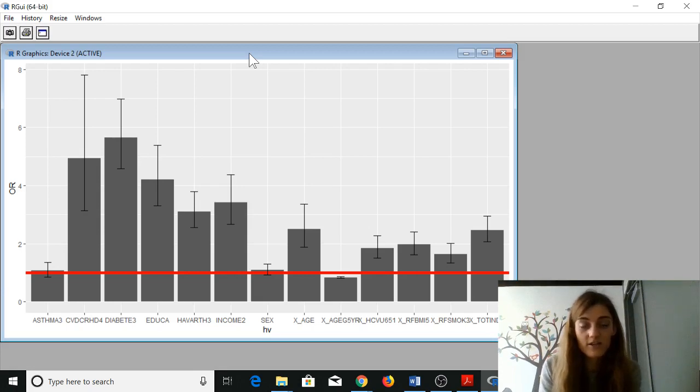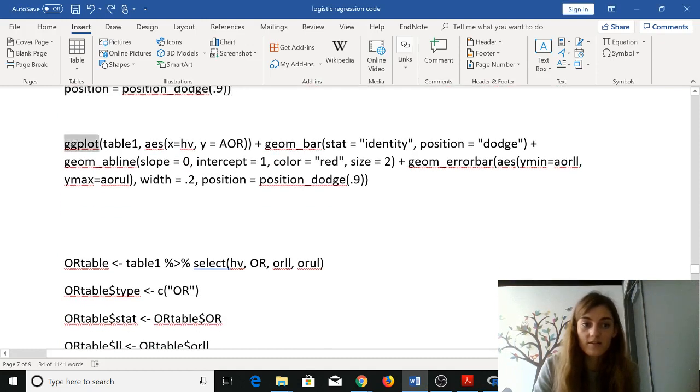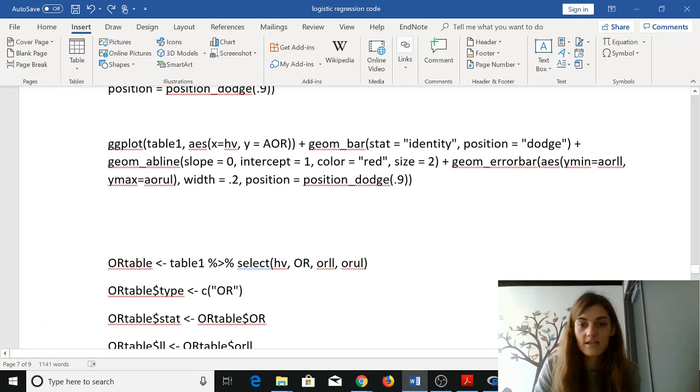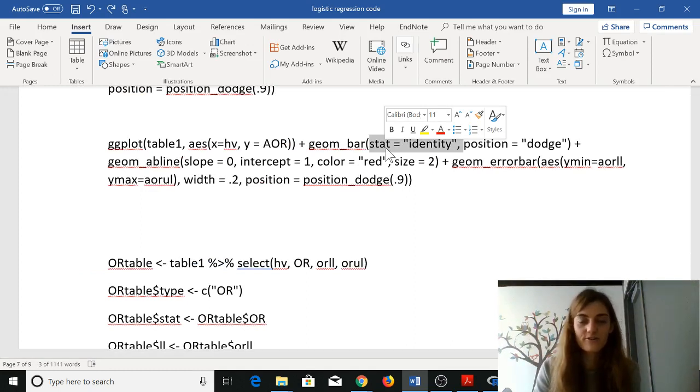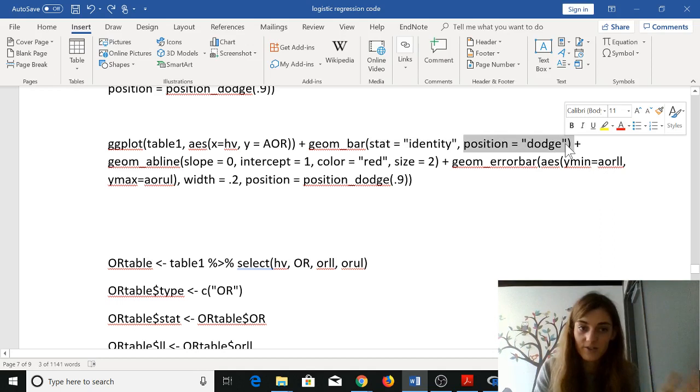We want to do the same thing for adjusted odds ratio. So we're doing the ggplot command again, still working from table 1. Our aesthetics, we're setting the x-axis to health variable and the y-axis to adjusted odds ratio, with our bar stat equals identity. Stat equals identity, so we want the bar to reach the value of our adjusted odds ratio. We don't want it to take the count or the frequency. We want it to report the value from the variables contained in our aesthetics. Position dodge, so that the bars are not stacked but are next to each other.